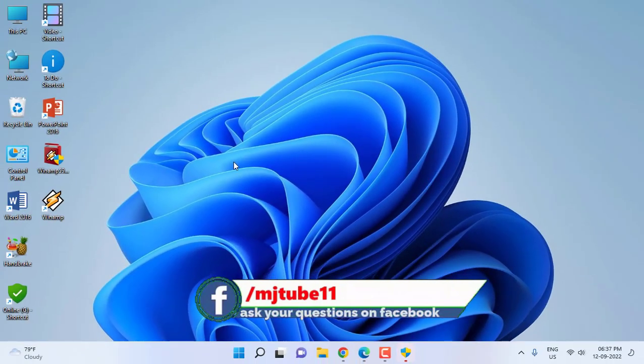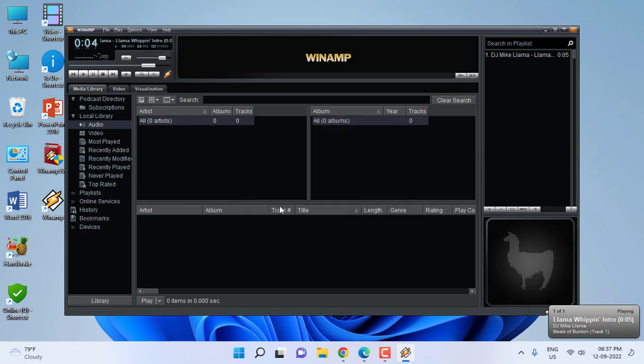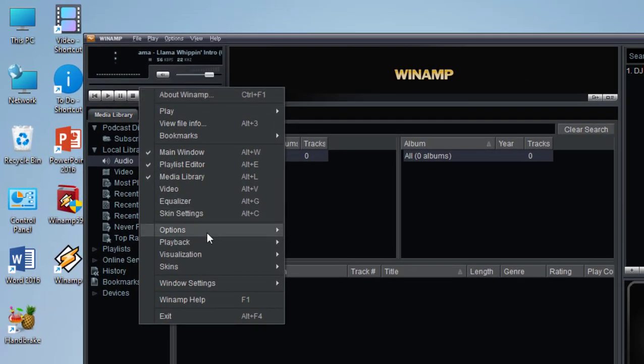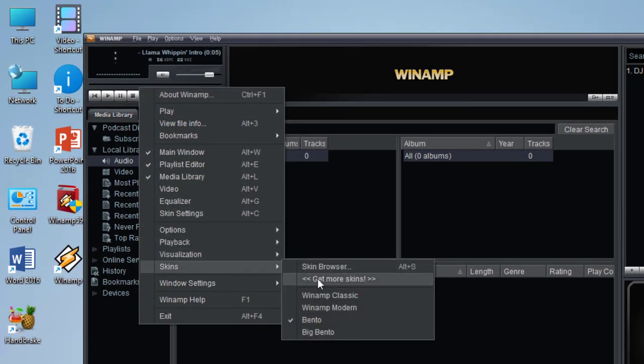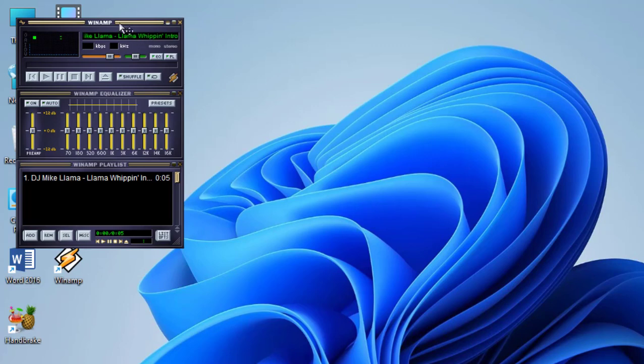And that's it. Setup is complete. We have successfully installed the latest version of Winamp. After this you can choose your Winamp skin. Just right click on the player and then click on skin and select Winamp Classic or Winamp Modern, and after this you can close this playlist.